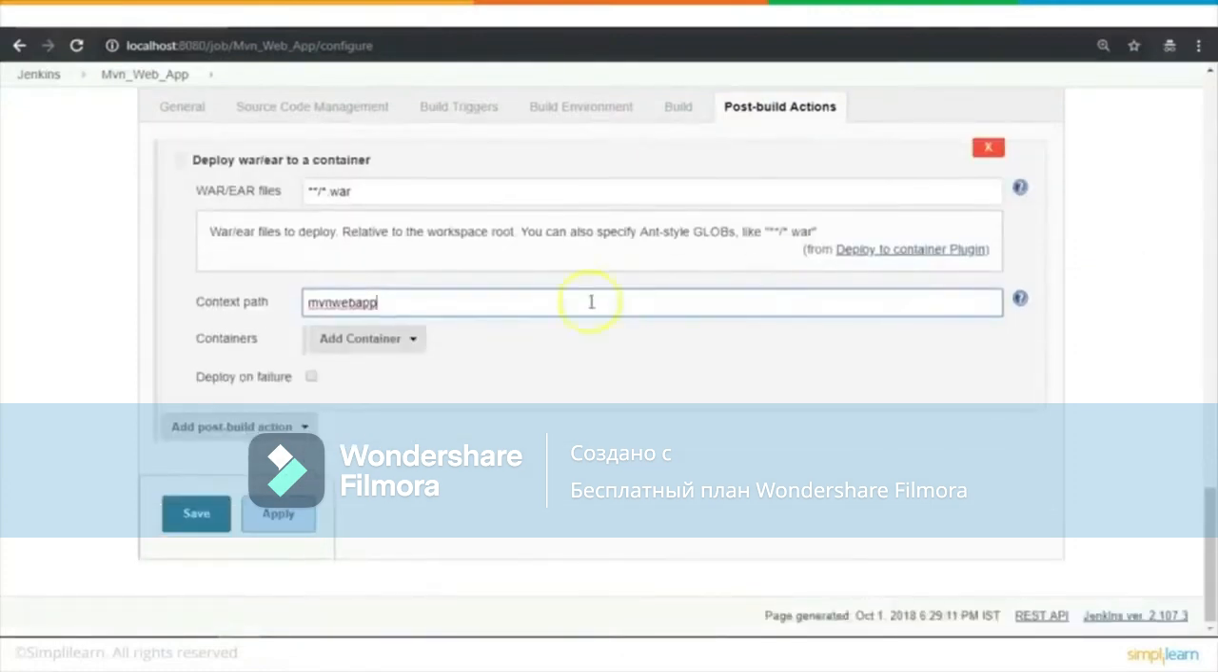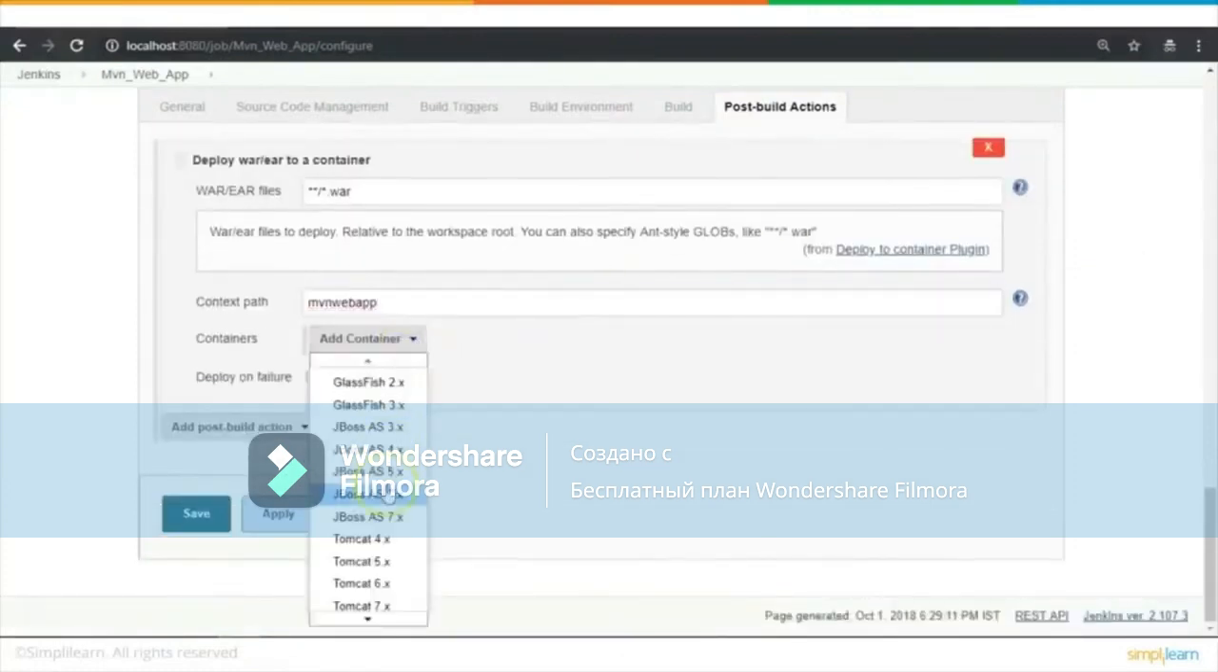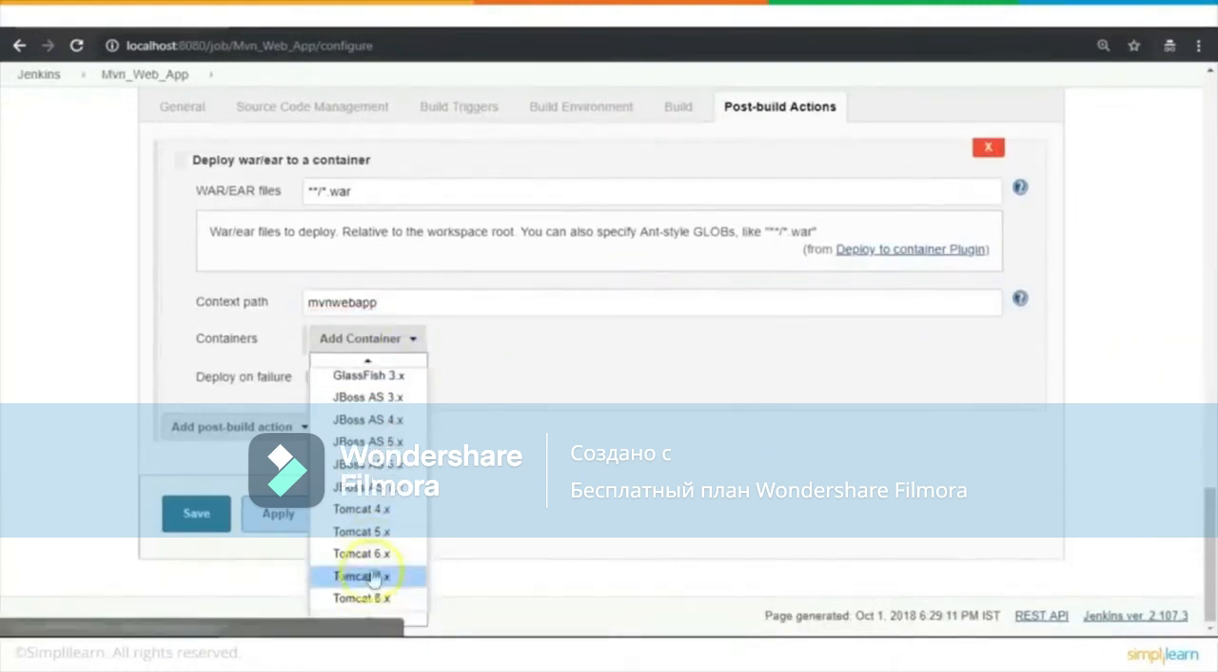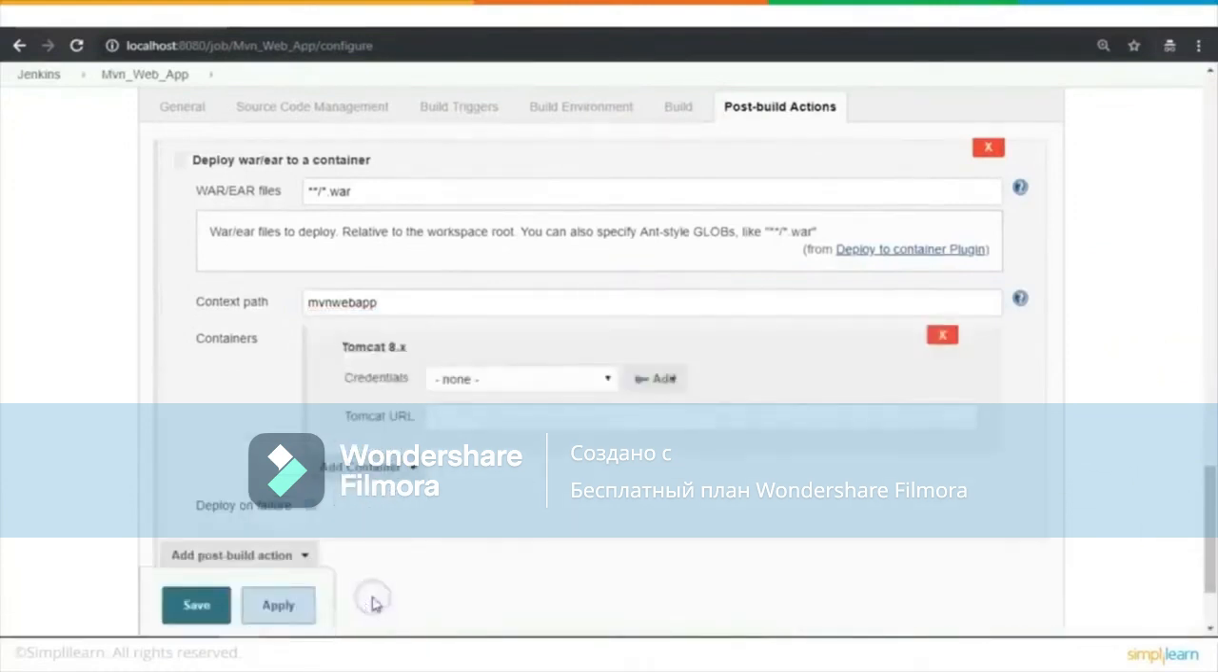Now I need to specify what kind of a container I'm talking about. All right, so the deployment would be for Tomcat 8.5 is what I need, because the server that we have is a Tomcat 8.5 server. So this would be the URL. So the credentials, yes, I need to add a credential for this particular server.